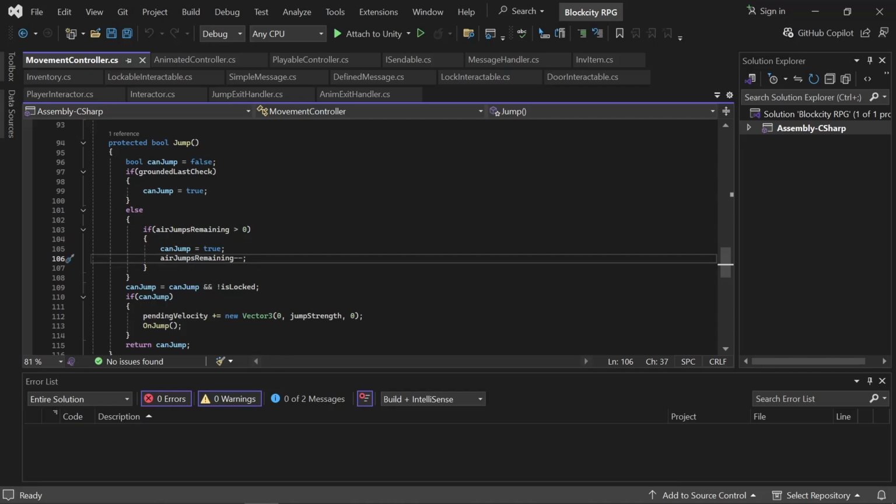Now, if we're locked, this is a little bit of trickery here. All this is saying is canJump equals canJump and not isLocked. So if we can jump, this is going to be true, and if it's not locked, this is going to be true. So we can jump if we're already able to jump and we're not locked. If we can't already jump, it doesn't matter, we can't jump anyway. But if we can jump and we're locked, nah, we can't jump. Why would we be able to jump?